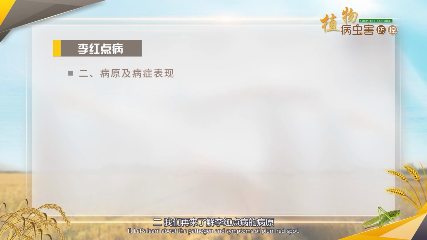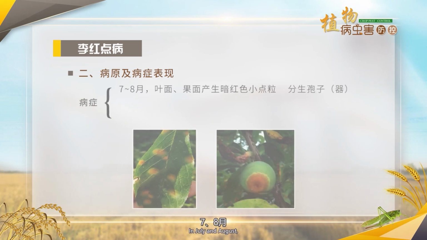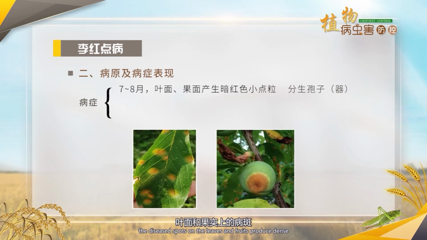Second, let's learn about the pathogen of plum red spot. The pathogen is Polystigma rubrum, which belongs to Ascomycetina and Polystigma. In July and August, the diseased spots on the leaves and fruits produce dense and scattered dark red dots, which are the pycnidia of the pathogen.